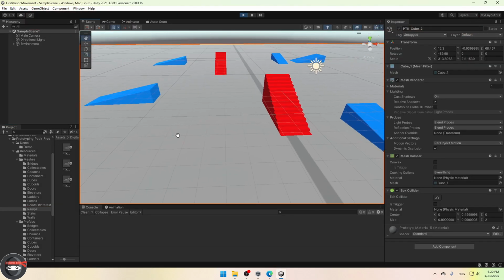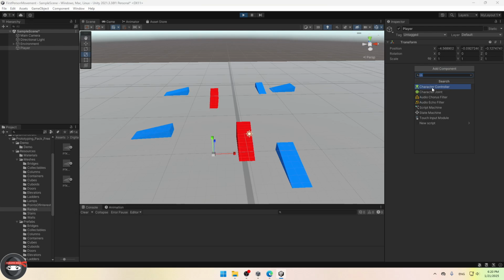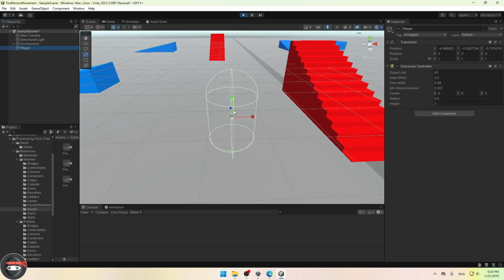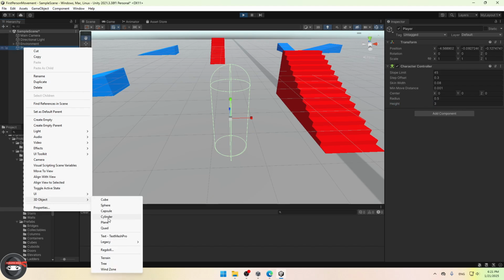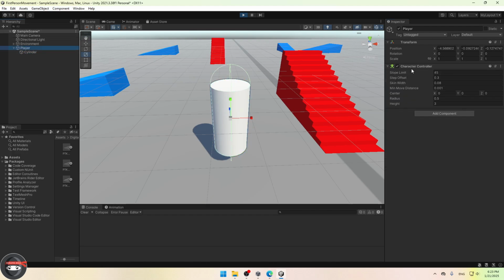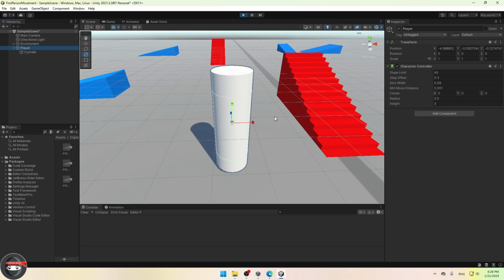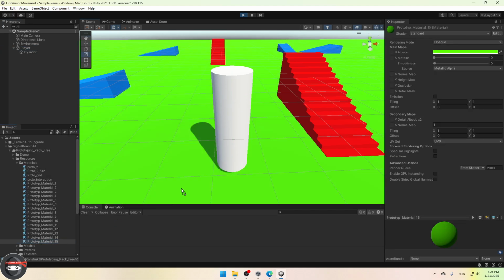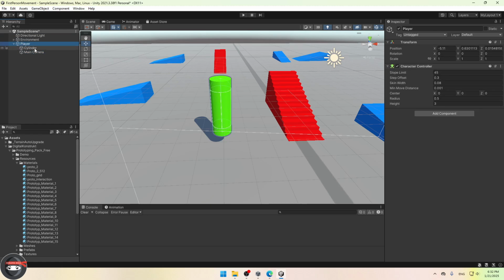Now we will create the game player and add the character controller component to it, and create its appearance with a 3D cylinder object. We don't need a capsule collider here anymore. We change the size and color of our character as desired within the materials we imported. We drag the camera into our player and change its coordinates as desired.